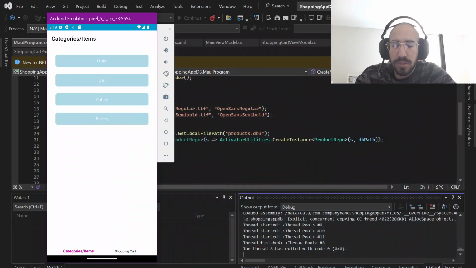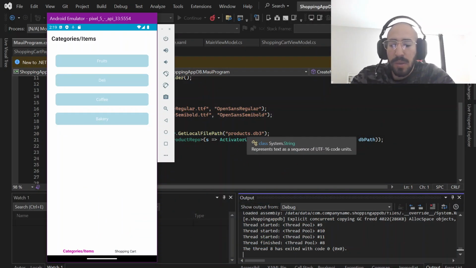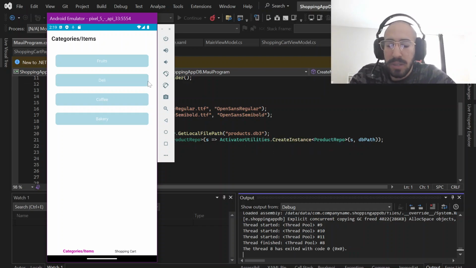Hi there, I'm Marcos, and today I'm going to be showing you my project for our MAUI class, where we use a database, and specifically we make a shopping cart with products application.